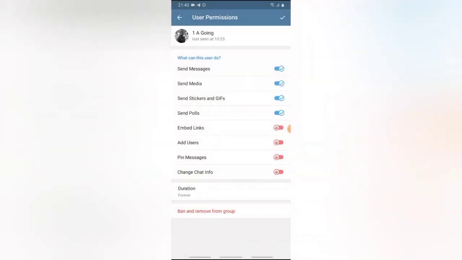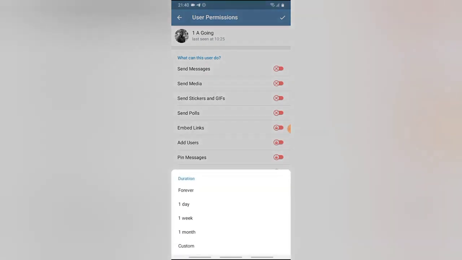Once you click on the change permission, you will be able to disable some features for this guy, probably, or temporarily ban this guy from the group. So you notice this duration of these settings, right? This duration actually asks you, since it's going to be a temporary ban, for how long do you want this change to remain in this person's account. Do you want it to be forever, or do you want it to be just a temporary period of time?